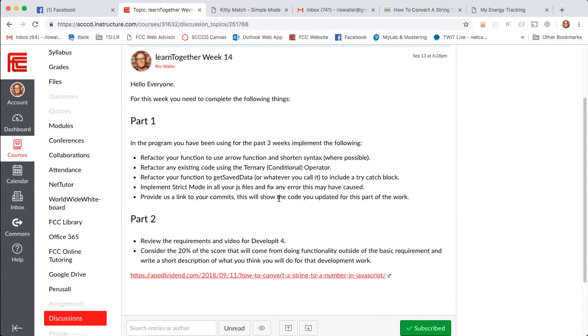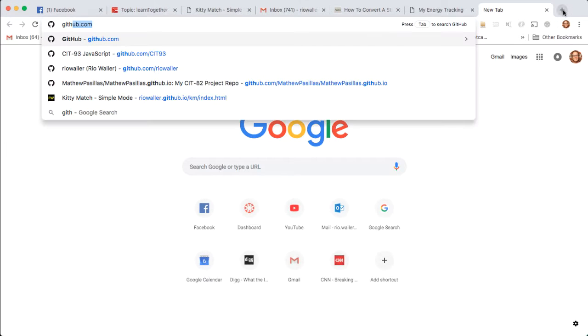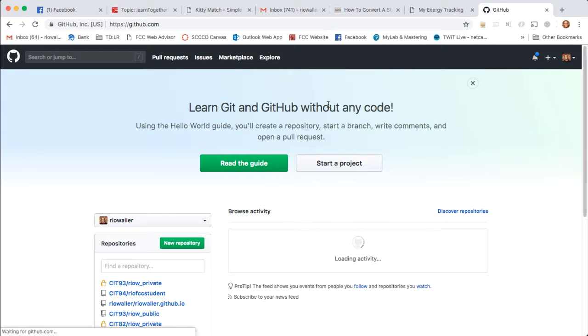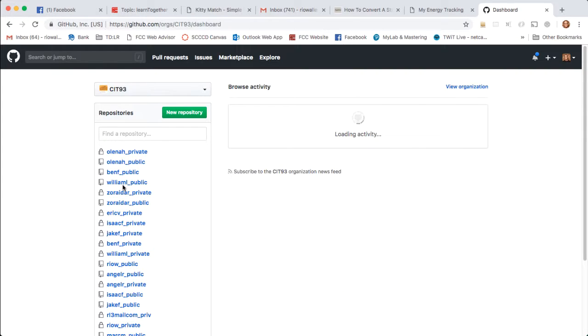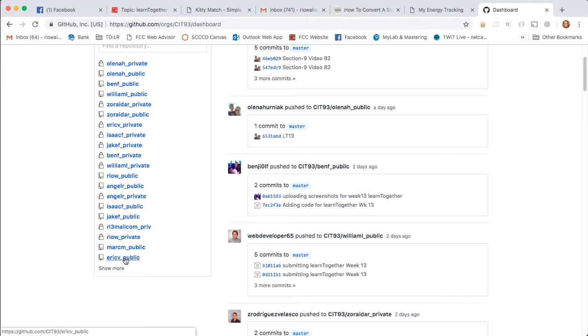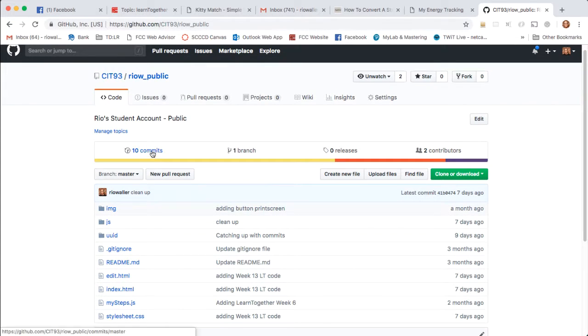So the other part too, let's see, do I need to show you how to give a link to your commits? Let's just do it, okay, just in case. If I go to my GitHub, and go to this course, 93, and go to my public, because again, you're only going to see these if you're under the public one, which mine is right here. Right, so in this case there's actually 10 commits.